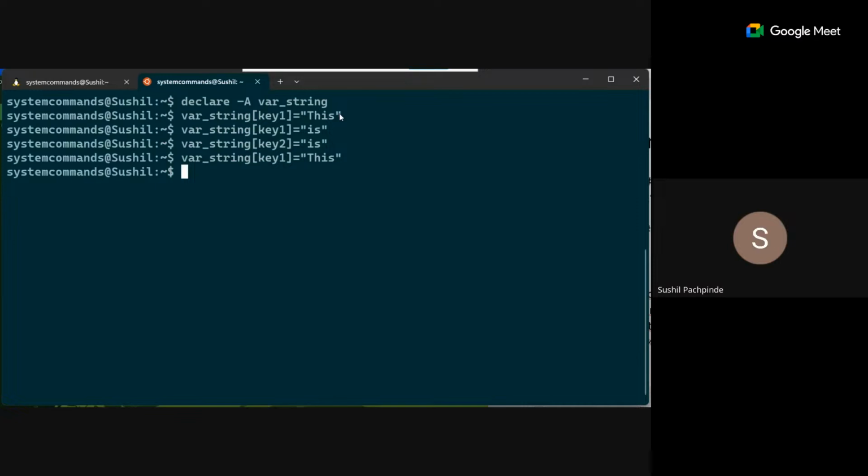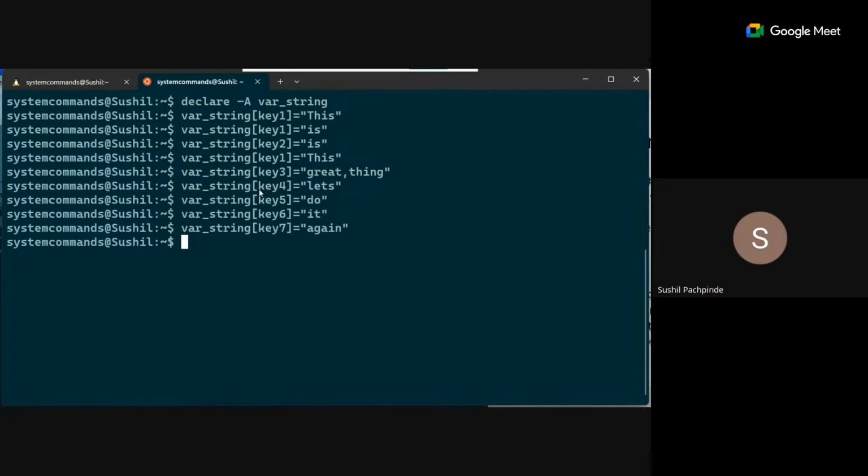Key 3 is that. Key 4. Let's see, we have 7. The keys can be anything. In an associative array, you can name whatever you want. It doesn't need to be in order.